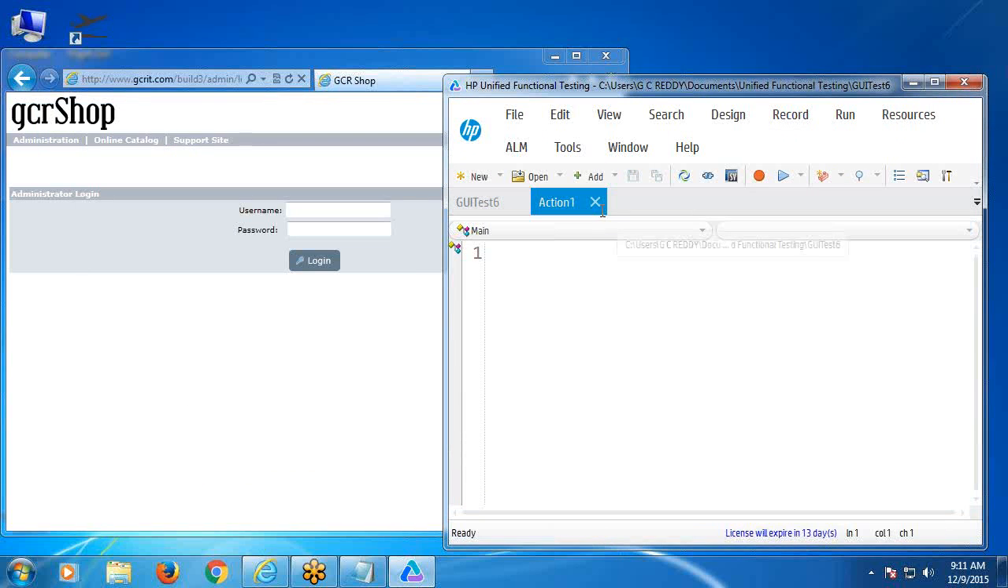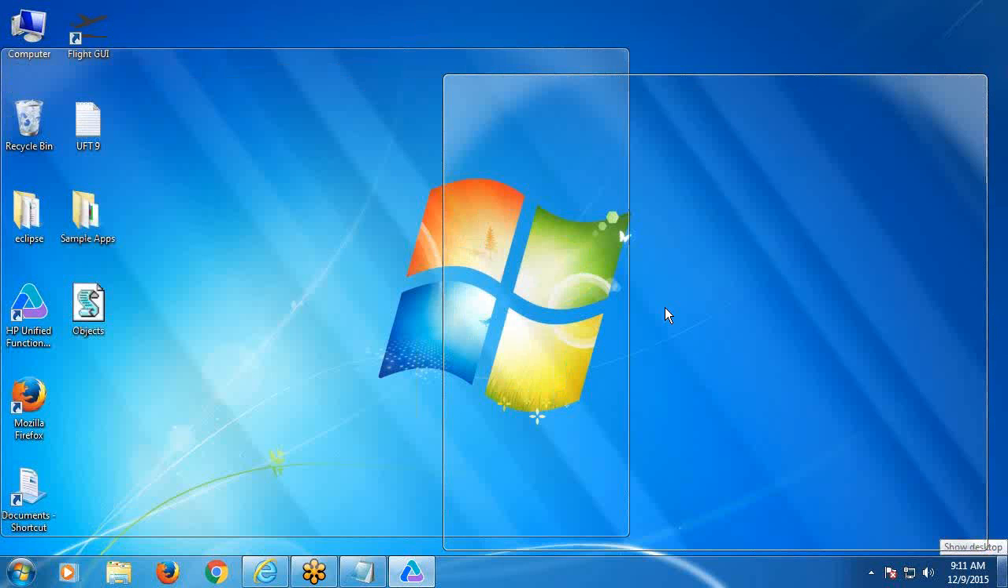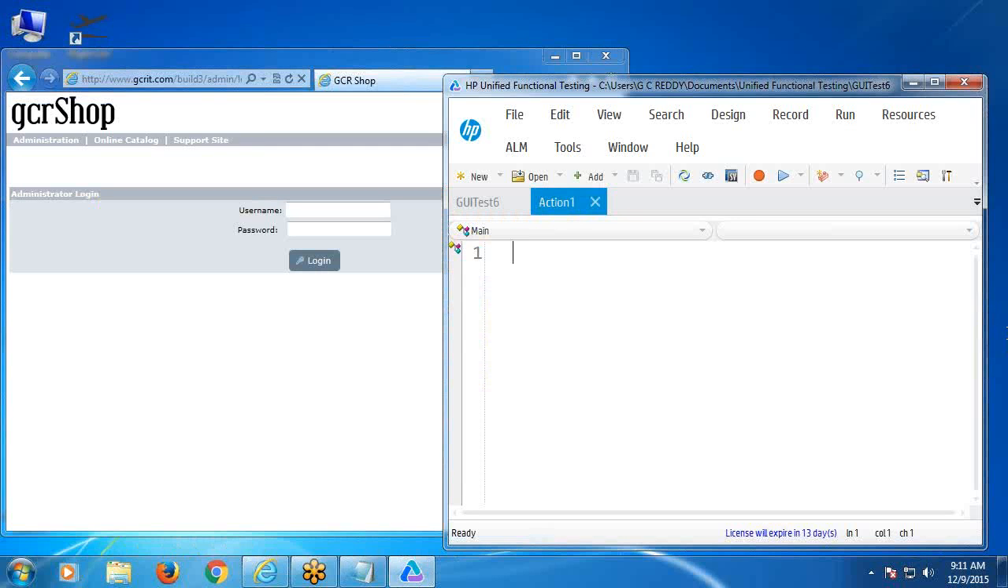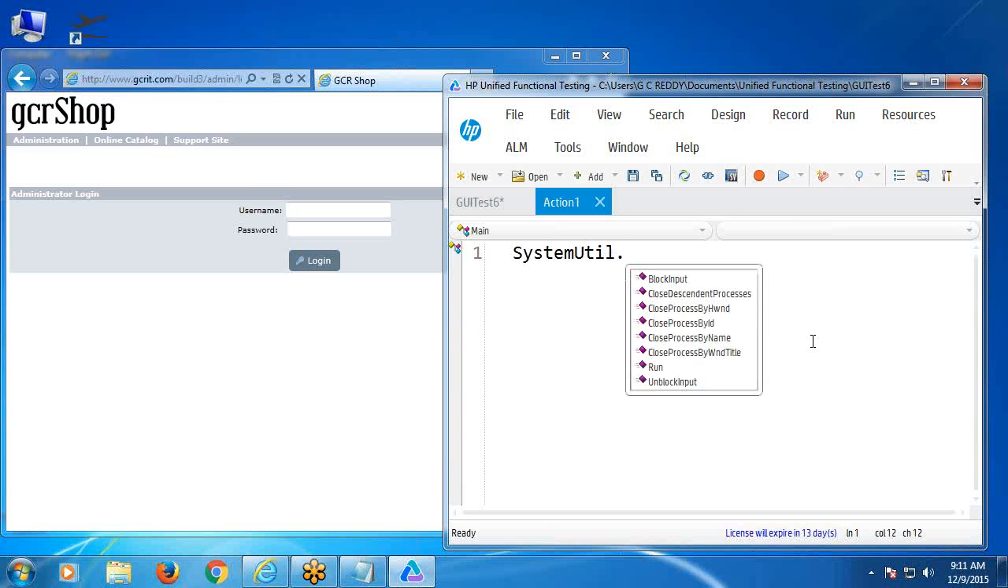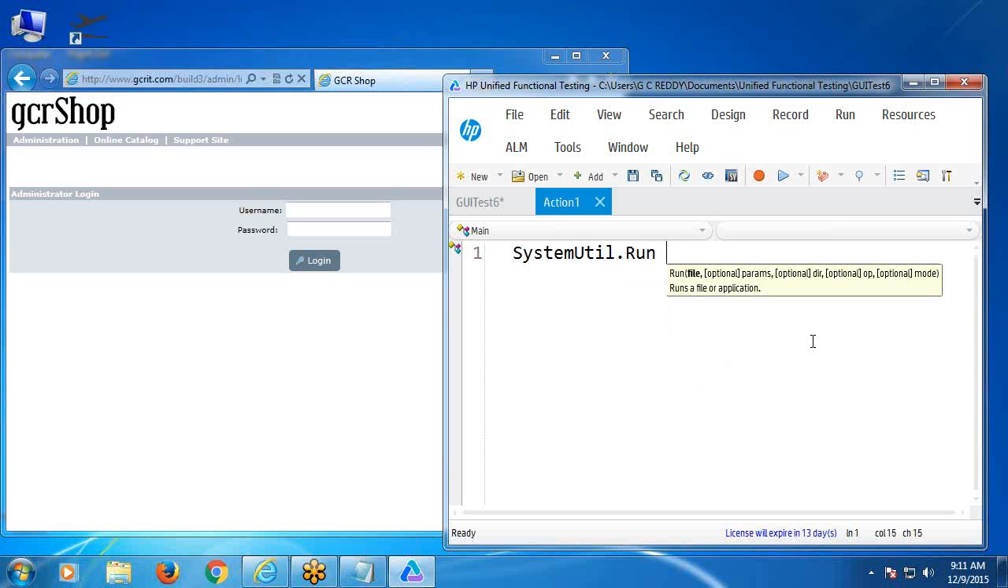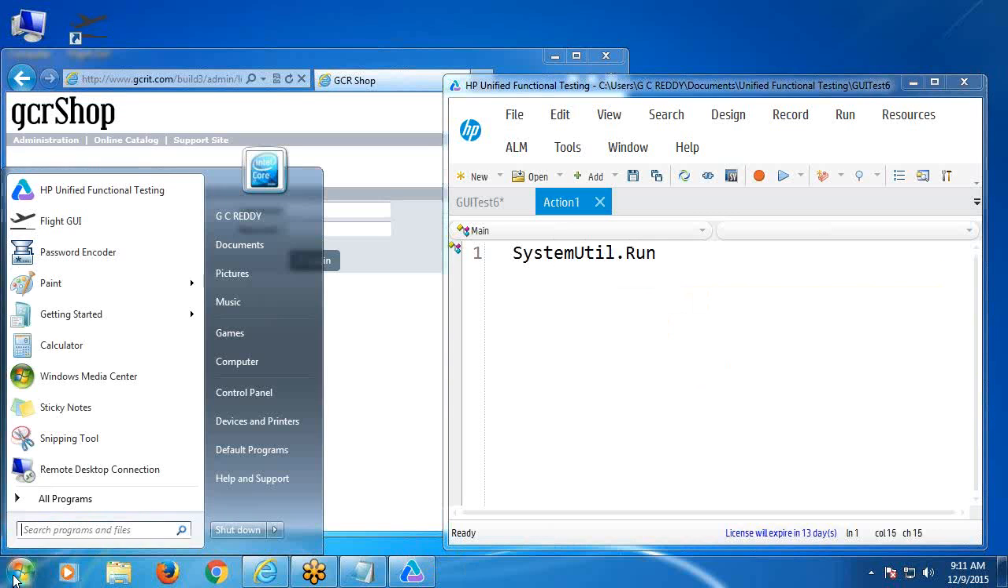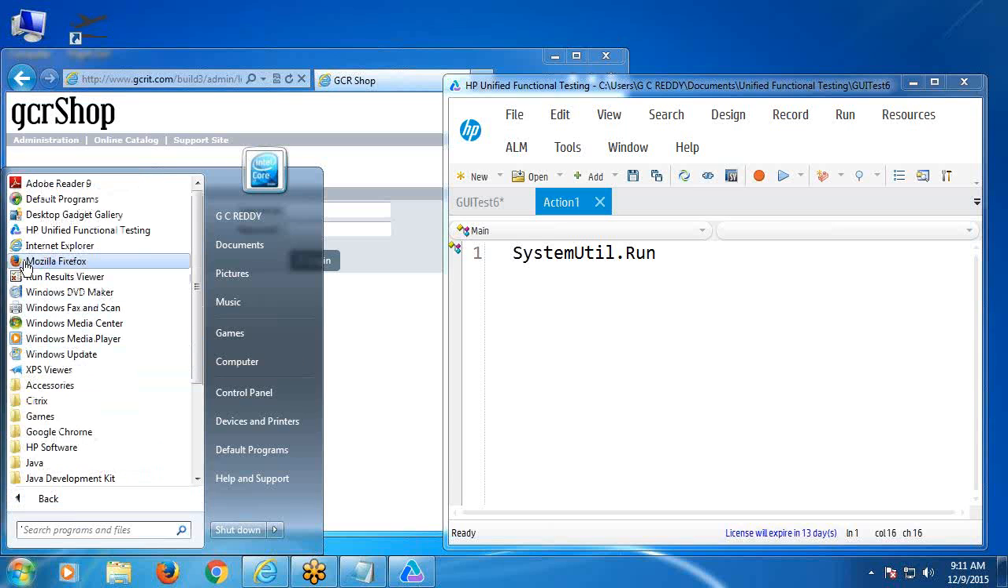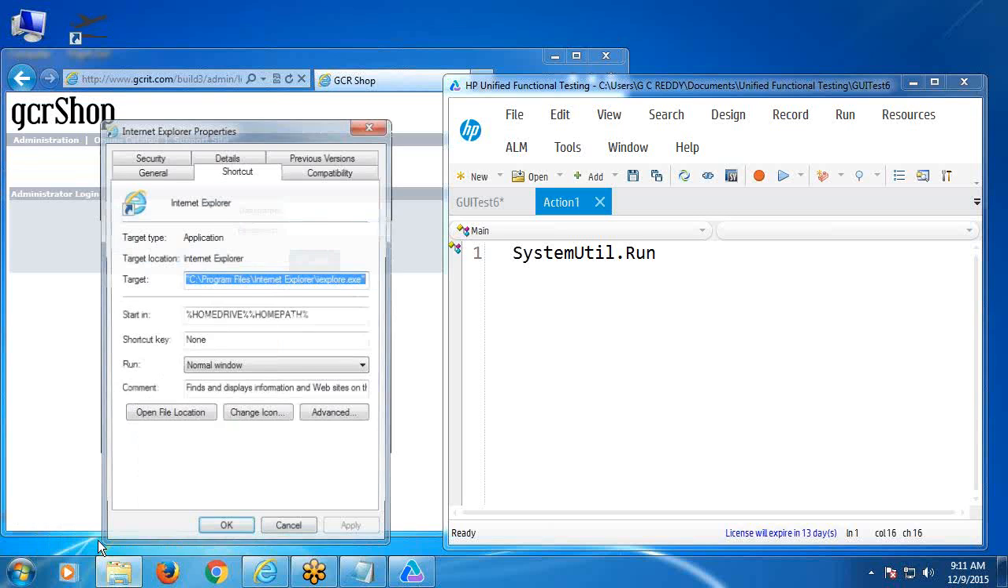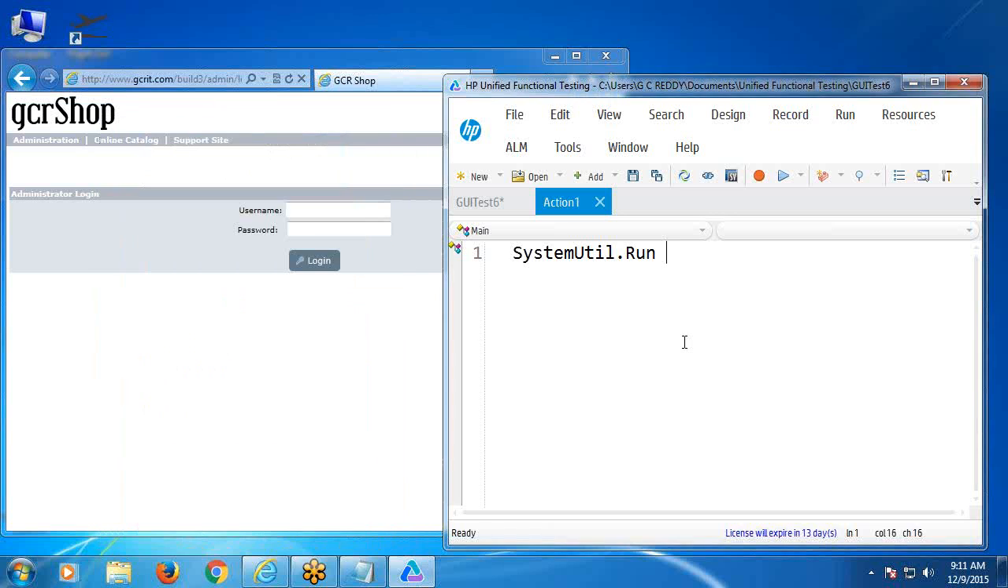Prepare the script. First, the utility statement. Utility statements are common. You take any type of test design, recording or keyword driven methodology or descriptive programming. See, SystemUtil.Run. Next, within double quotes, the path of the browser, comma, URL.